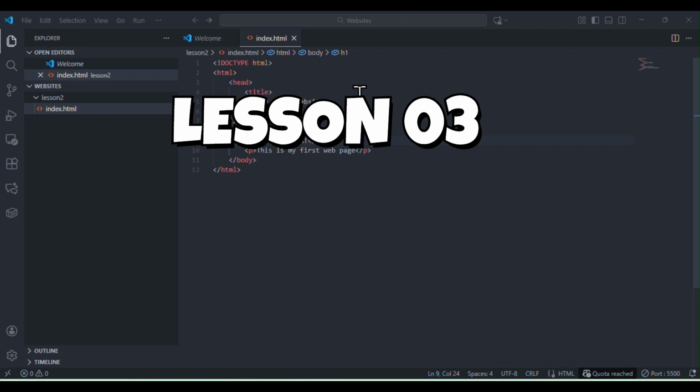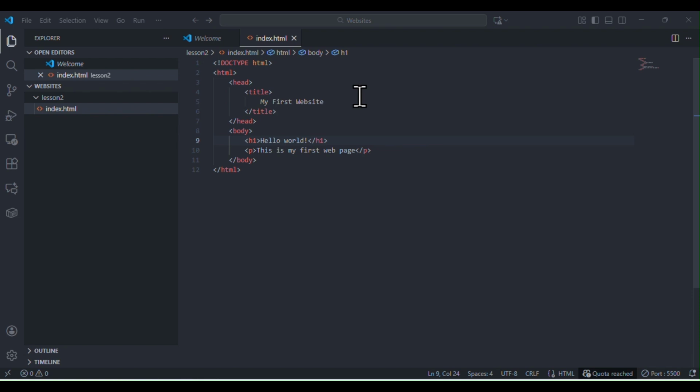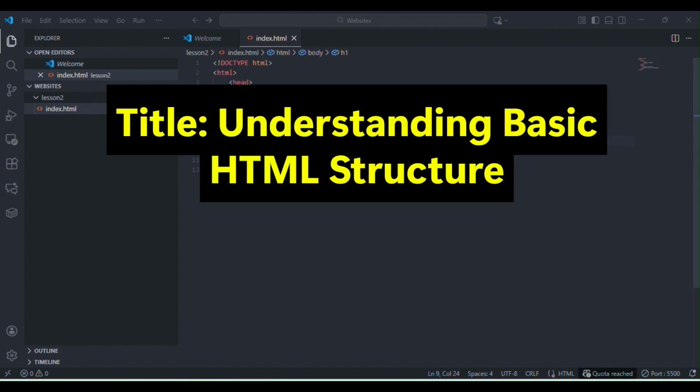Welcome to lesson 3 of our website development course. Today, we'll learn the basic structure of HTML and some of the most commonly used tags.